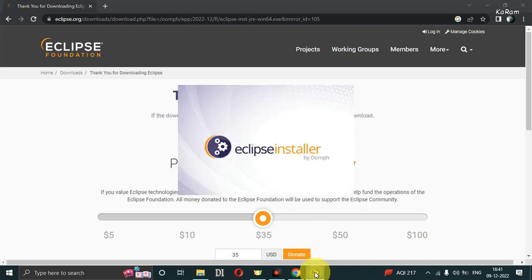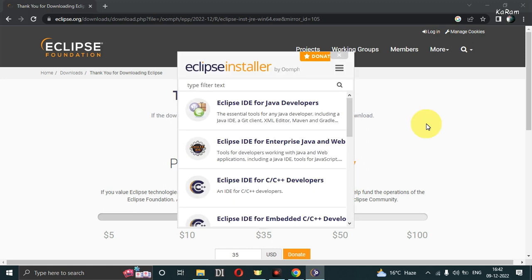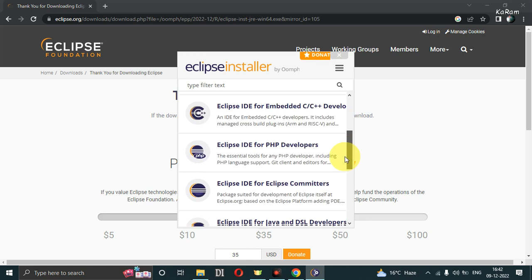Now the window will appear here, Eclipse installer by Oomph. Wait for a moment for the installation to start. Now four or more options are available here.